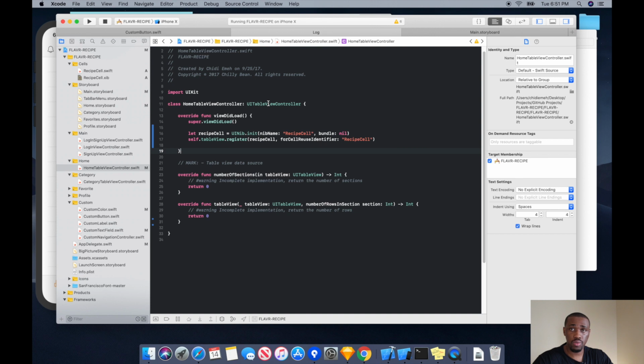Data source tells the table view how many things your data is going to be, and what your data is going to be, right? How many data do you want? Your delegate is the one that's telling the table view what happens when the user interacts, when something happens, when something changes, right?